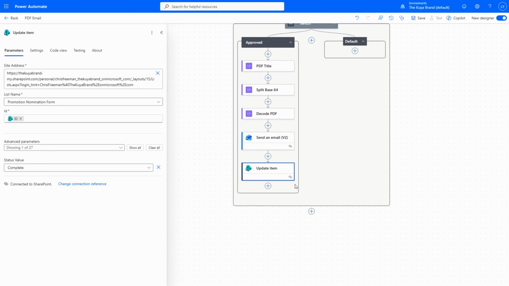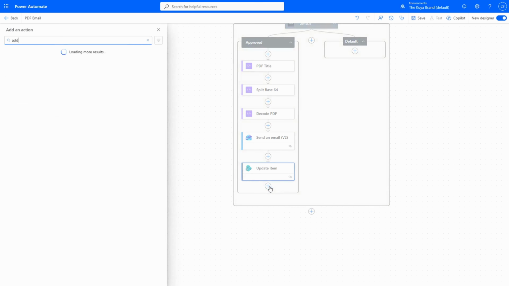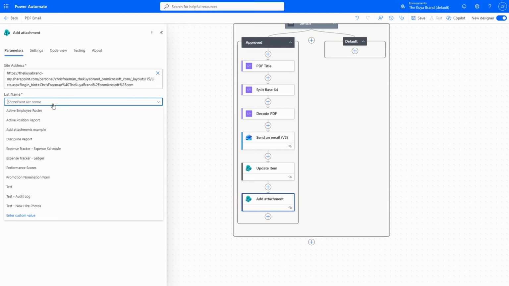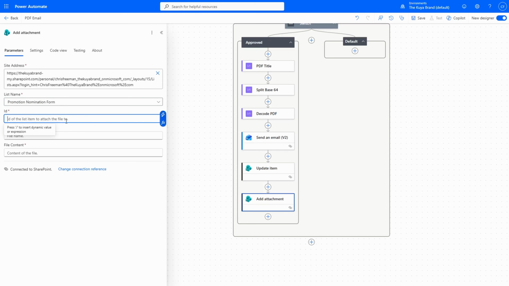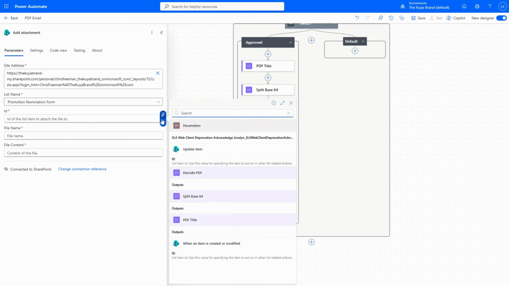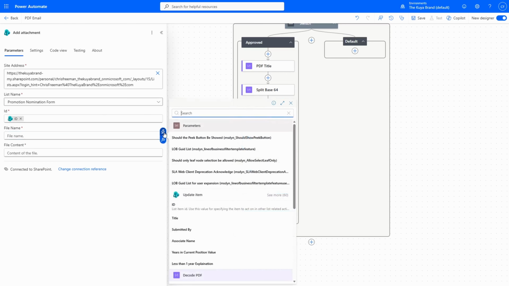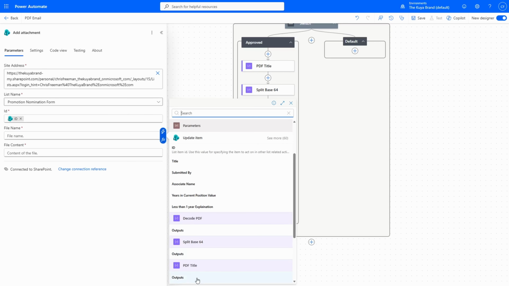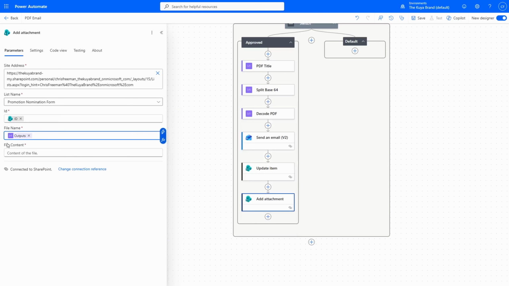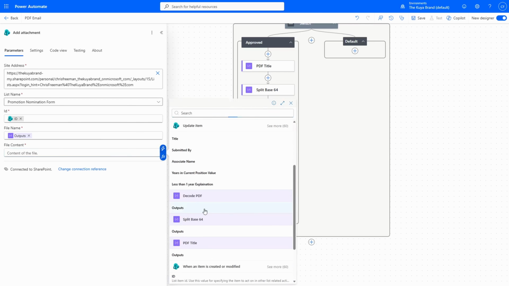And finally, we're going to add an attachment. And just like what we've been doing, you give the site address, you give the list name, our promotion nomination form, the ID, going to dynamic content when an item is created or modified, and the file name and contents. Again, we've set these both up. Go to dynamic contents, go over to your PDF title, and file contents, dynamic content, decode PDF.